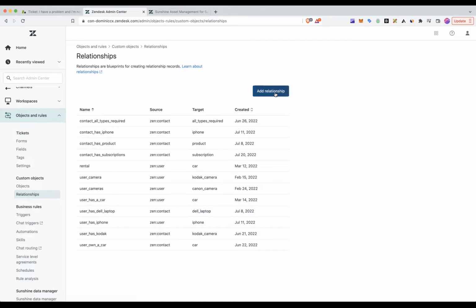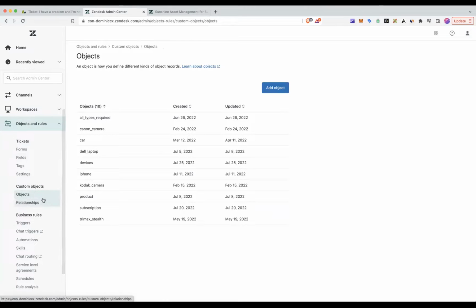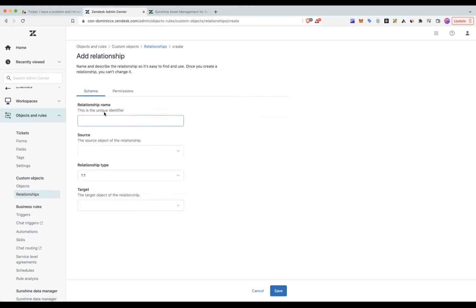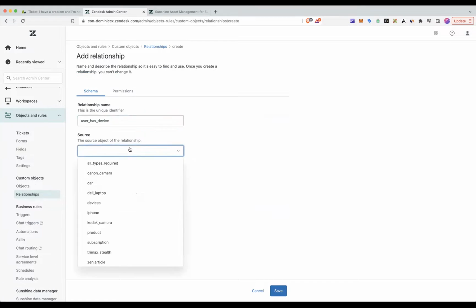And now let's create a relationship that a user or an end user can have with this product that we called earlier, we called device. Okay, so let's just create that example. User has device, add relationship, and we call it exactly like that. User has device. I'm calling it like this because I want to have a clear name that defines whatever this user has. So the source is a user, right? So Zen user, here we go.